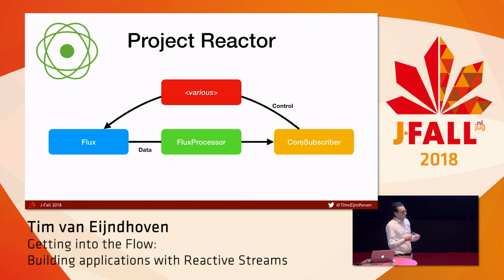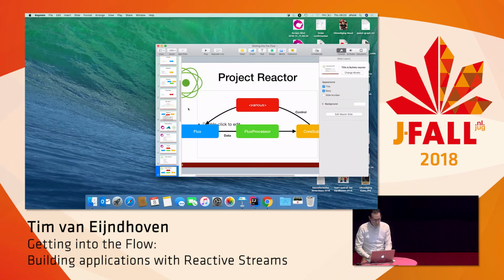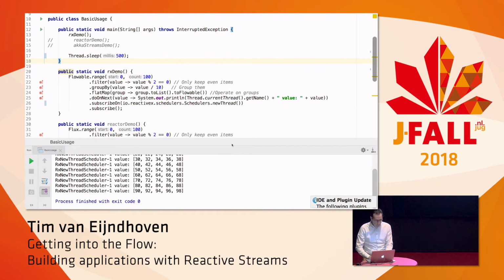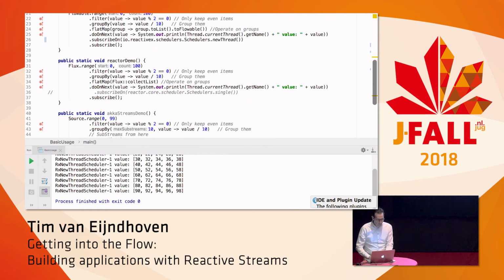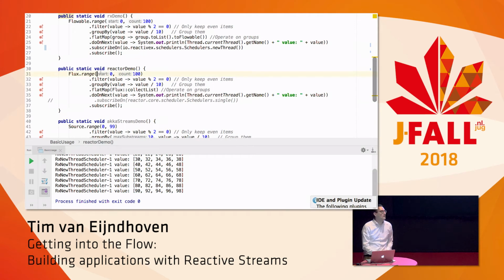The types that we're talking about in Project Reactor are basically Flux for a stream of many items, or Mono for a stream of one. It has a FluxProcessor, and then there's a CoreSubscriber, and there are different types of subscribers under it. But those are the basic classes. Now, when we go to the code with Reactor, what we will see is that basically it looks really similar to RxJava.